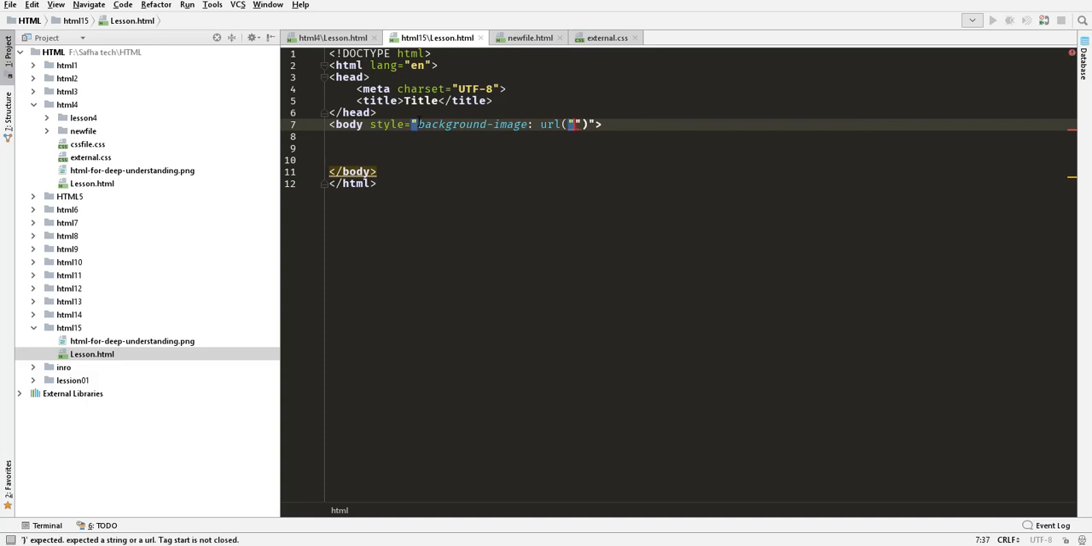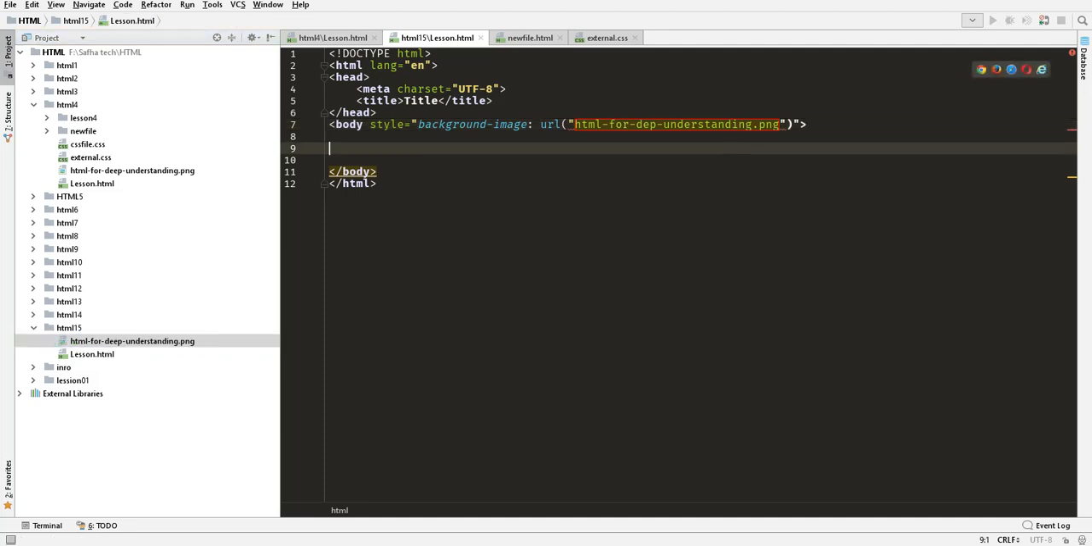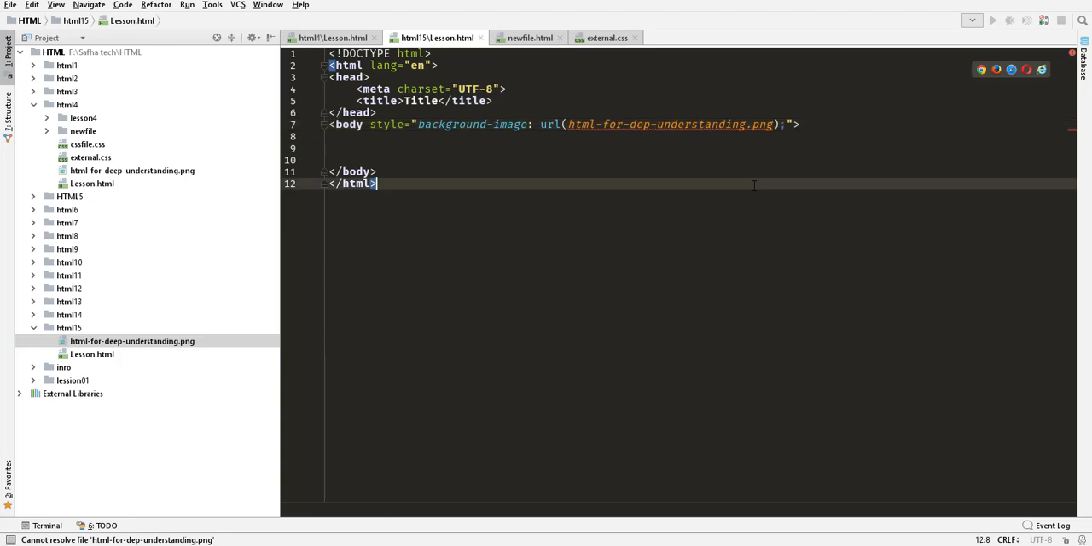For example, here in our case we have html-for-deep-understanding.png, which I have written from here. This was the image, html-for-deep-understanding.png. I will save it and let's reload. We have here a semicolon, after that, finished. I mean, is there any error? Yes, I think some error. Okay, yes, there are no double quotation marks, we only wrote it directly.